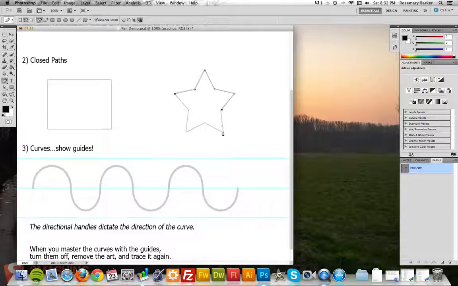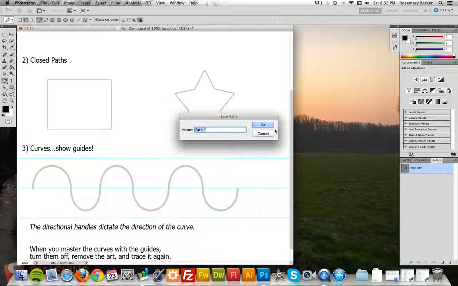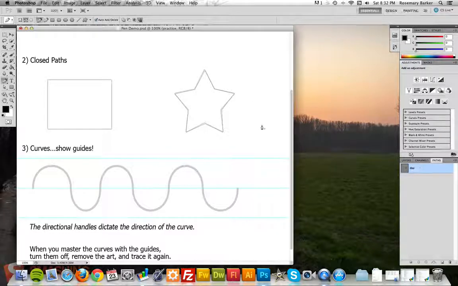I'm just clicking through. There. So over in the paths panel, you'll notice that the work path shows your star now. Double click on the words work path. We're going to save this as star. This way, whenever you do another shape, your star path will remain pristine. You can always go back to it and work with it again.